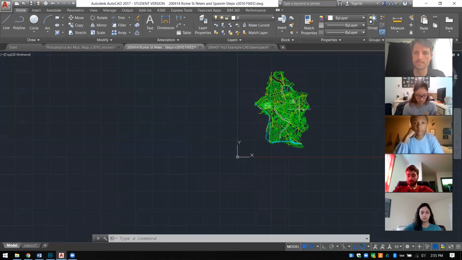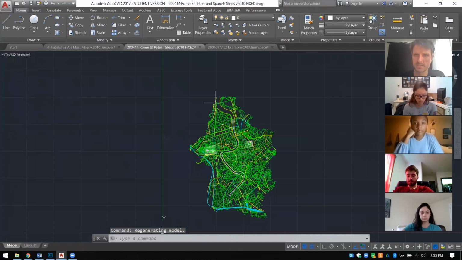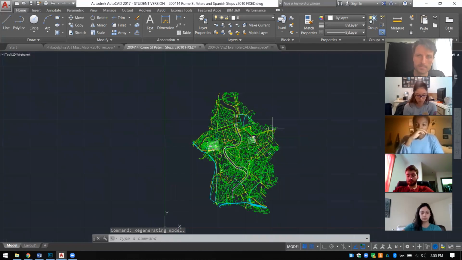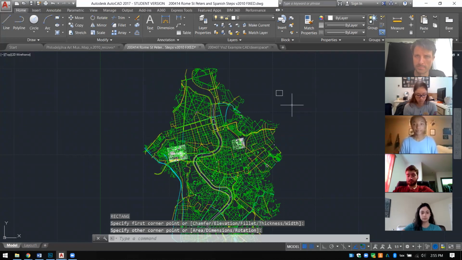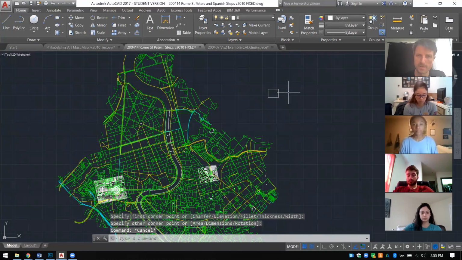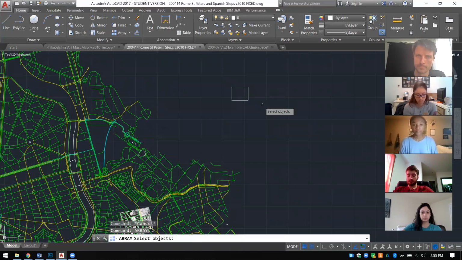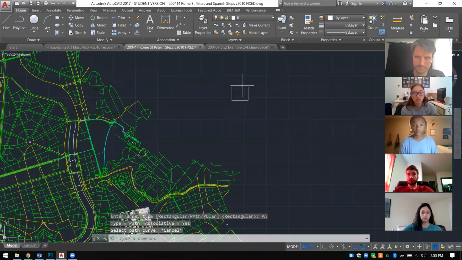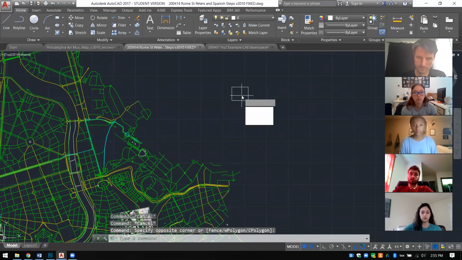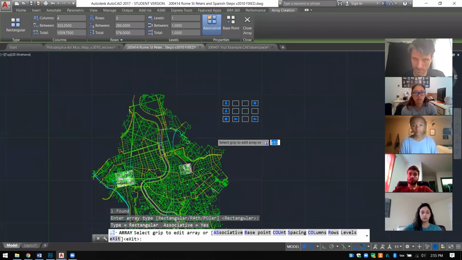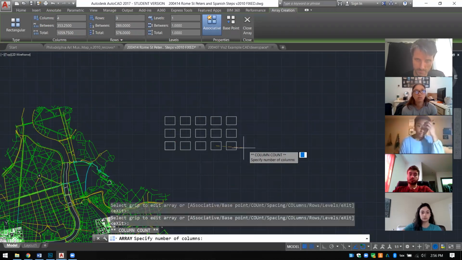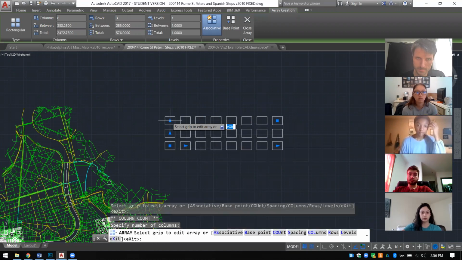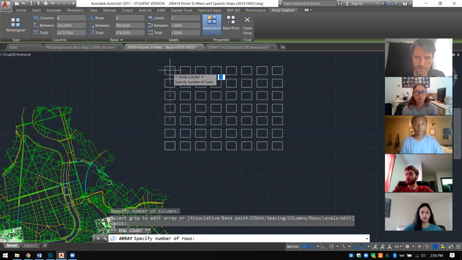And pixels means that we're dealing with lots and lots of little squares. I'm actually just going to use rectangle right now to draw a little square right here. And I'm going to use the array tool to make lots more of these little squares. I'm just going to use the graphic interface of array.